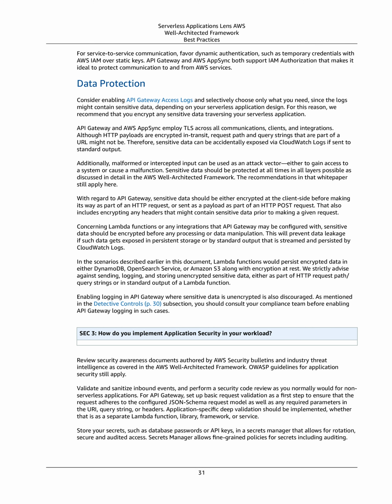We strictly advise against sending, logging, and storing unencrypted sensitive data, either as part of HTTP request path/query strings or in standard output of a Lambda function. Enabling logging in API Gateway where sensitive data is unencrypted is also discouraged. As mentioned in the Detective Controls, P30, subsection, you should consult your compliance team before enabling API Gateway logging in such cases.